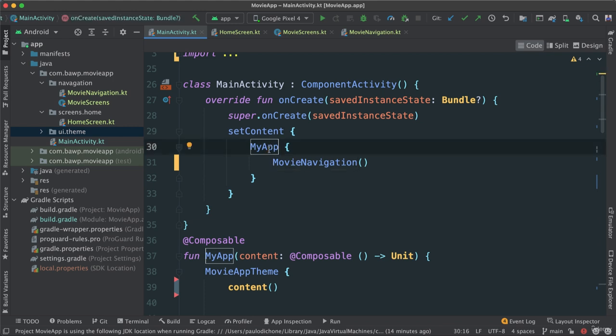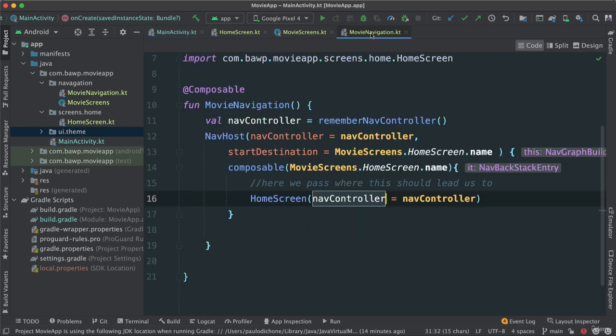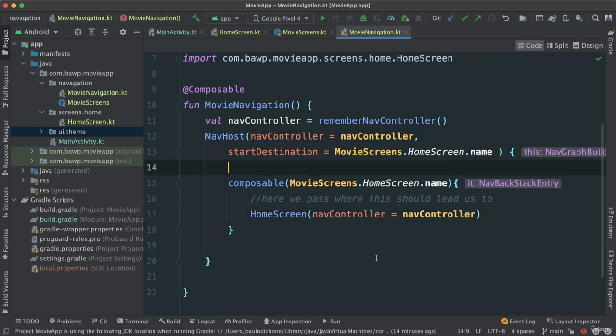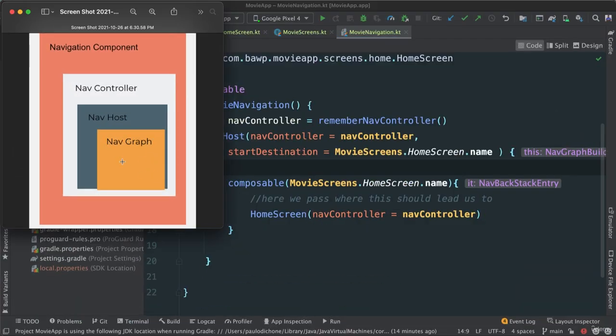And so in our main activity now, all we have to do in our main set content here, we no longer have to pass directly home. We pass the movie navigation because it has all the navigation. It knows all of the nodes, all of the composables that we put inside here. We may put as many as we want, because remember, this is just a nav host, and we pass it all inside there. We're building, again, this nav graph.